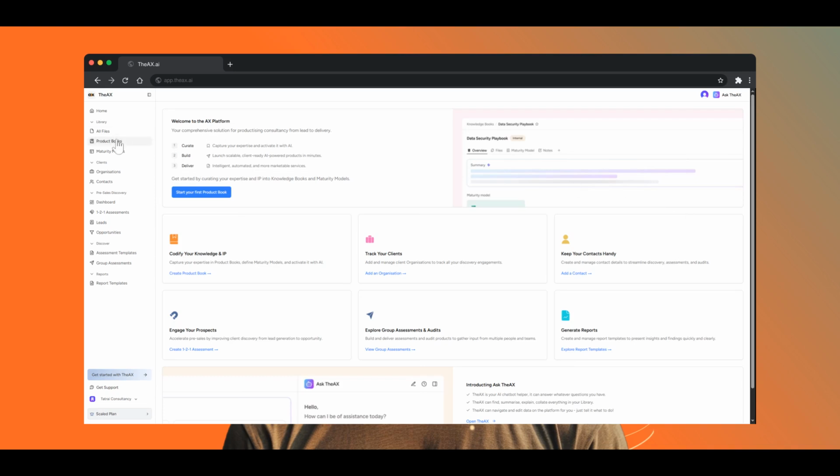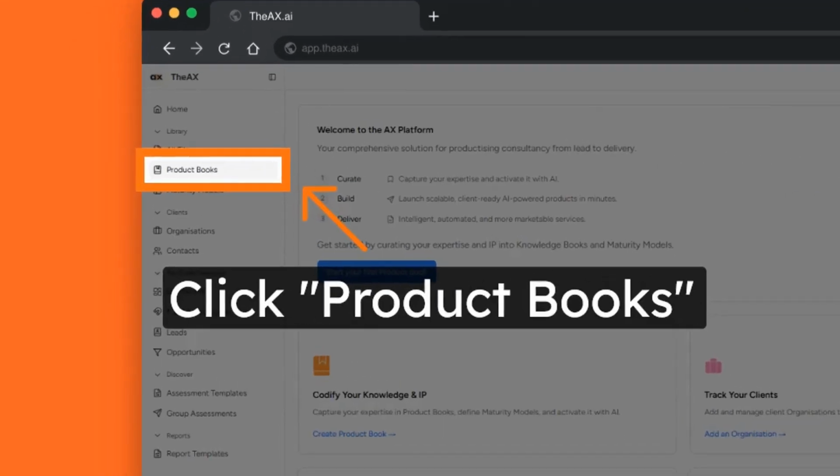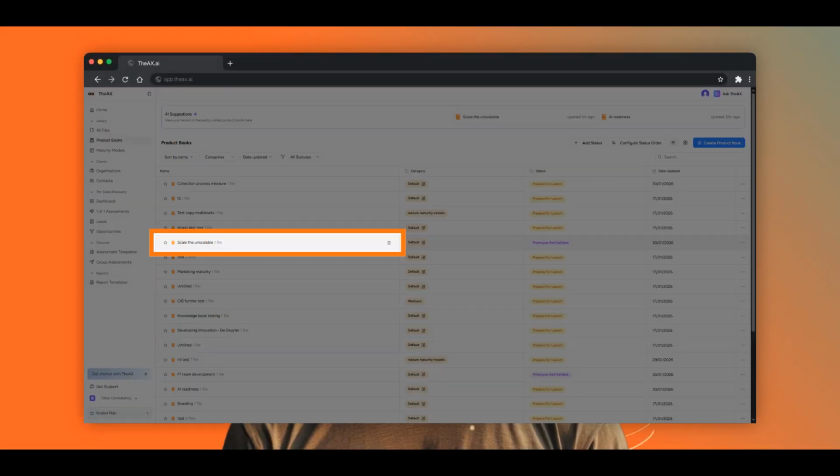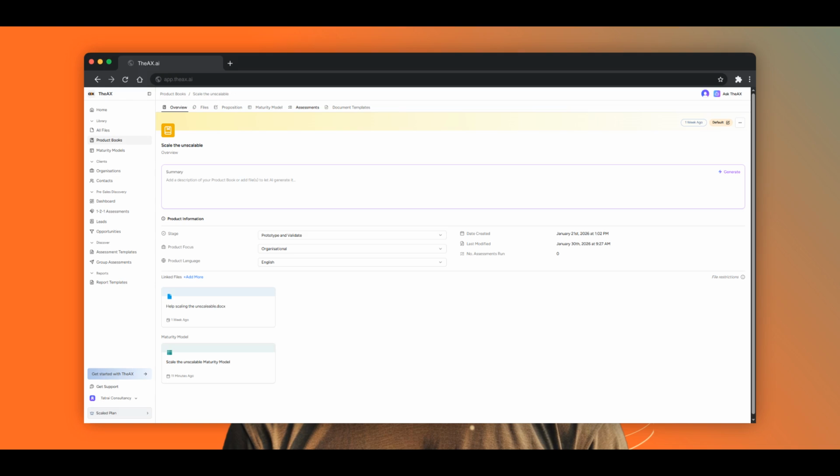An assessment can be created from the related product book. If you don't know how to create a product book or a maturity model, please visit our other videos where you can learn in details about the process. We will now navigate the assessment section of the product book. We have now opened the product book, so let's go to the assessments.